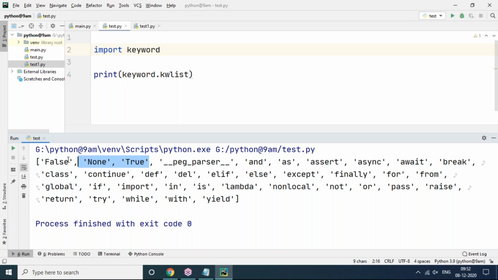Now look here. The first 3 keywords: False, None, True, the first letters are capital F, capital N, capital T. Remaining all are lower case. You know Python is completely case sensitive, so you should take care of this also. If you want to get the complete keyword list, you can import keyword. Import is also one of the keywords. You can see here import is one of the keywords.